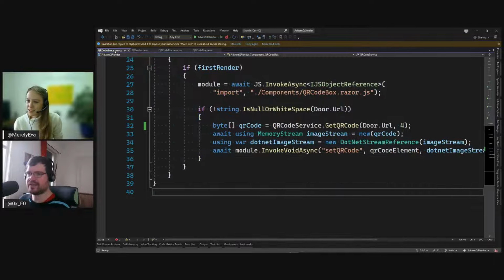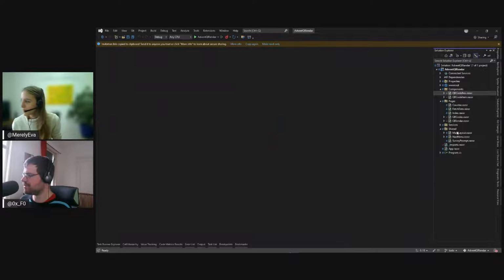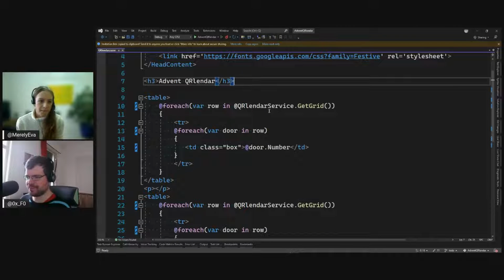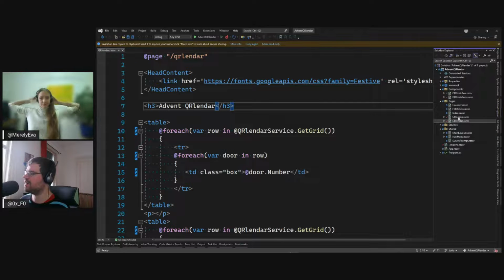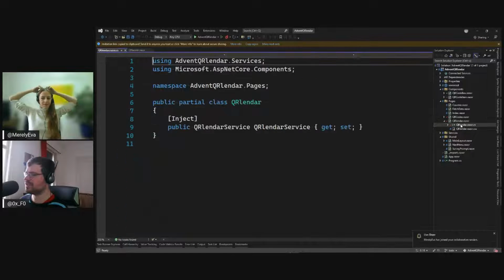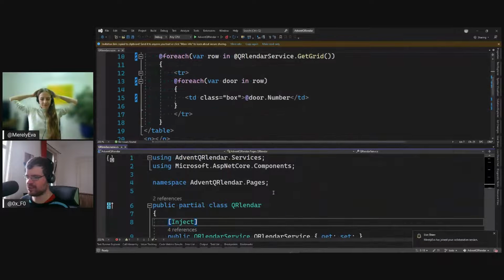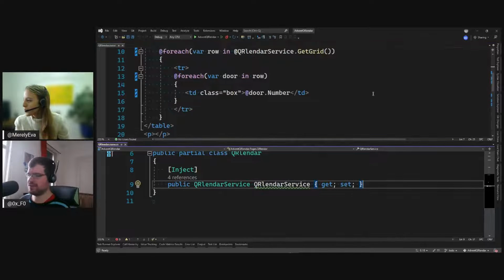And while that happens, I shall navigate to the component in question, which is the page of the QRlendar. And here we perhaps want to introduce a button, which then reshuffles the elements. So let's open the code behind. Oh, that's quite empty. We do have the calendar service already, which has all the doors. I guess we need a new functionality on that. Almost there.